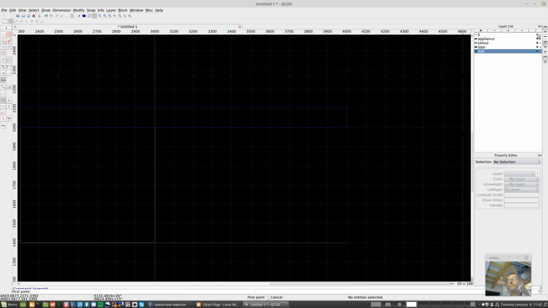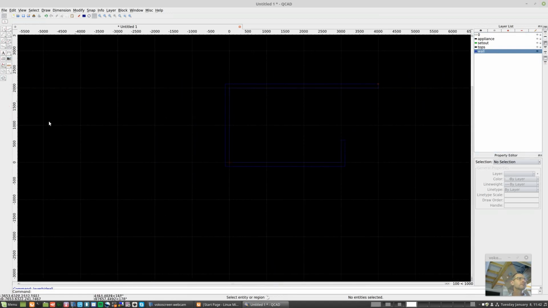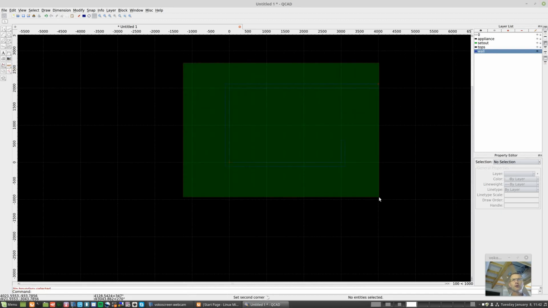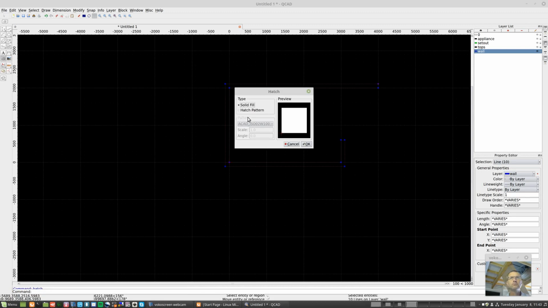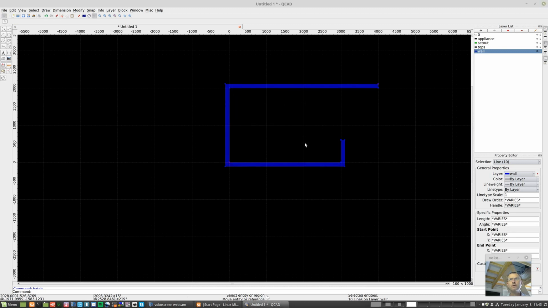Okay, so turn off all those layers. Make them all invisible except for the walls. And then we're going to hatch it. Hang on, got something wrong there. That's what I'm after. Right, do that again. Hatch pattern, angle. I'm going to just make 30 for fun. Okay, scale, leave it at that for the moment, see what it does.